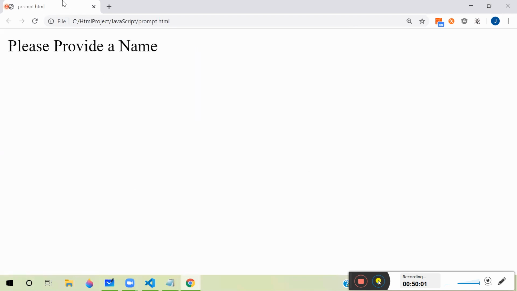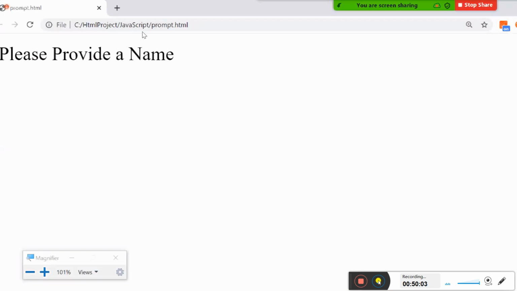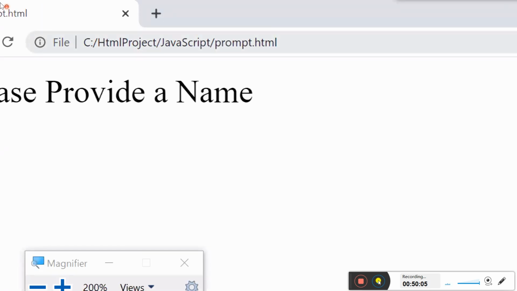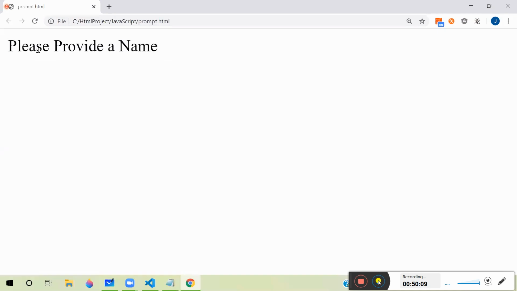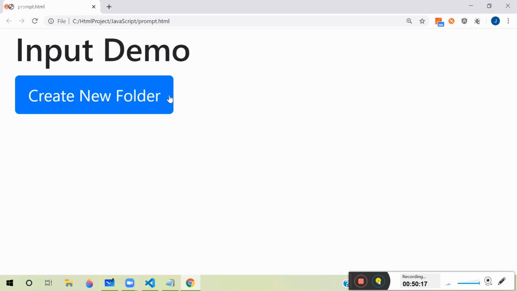Remember, the page is same. Page is not changed. The output printed on a new screen. When I refresh here, you can see that this output is gone. Then only the page will be displayed. That means whenever you want to display output in a new screen temporarily, because that is not permanent, whenever you reload the page, it is gone.